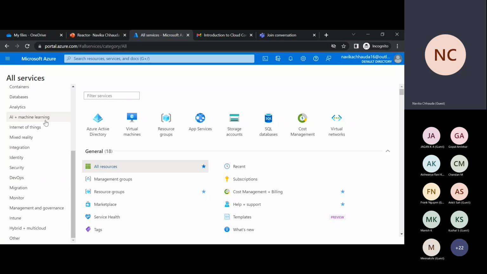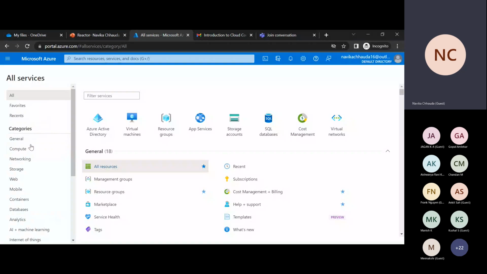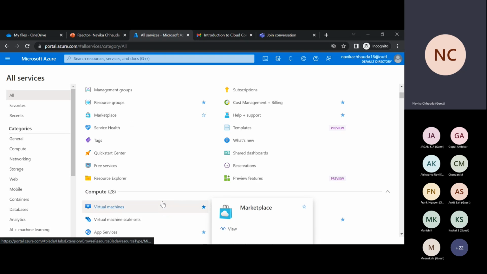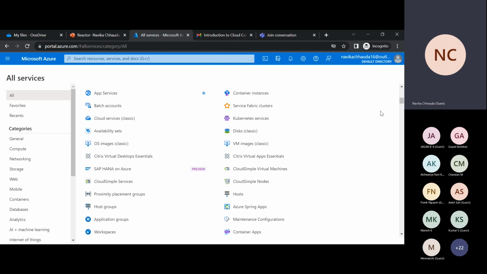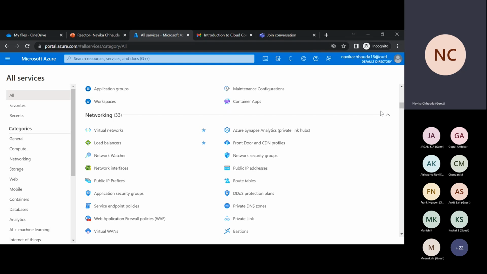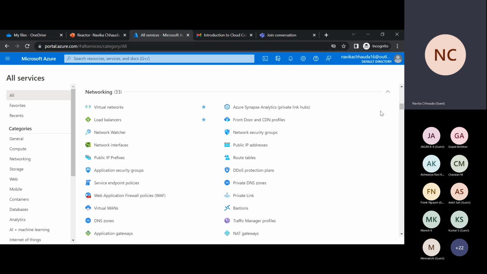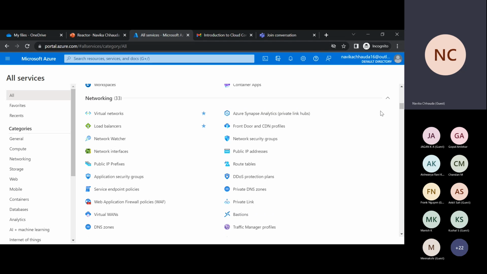So if someone is good at AI, ML, go in for this. Then you have MR, the mixed reality, IoT, Internet of Things, DevOps, etc. These are the services provided. You can work on any category matching what you are into or whatever just excites and interests you. Then similarly, it's available on screen as well. Like within networking, we have subcategories like virtual networks, load balancers.